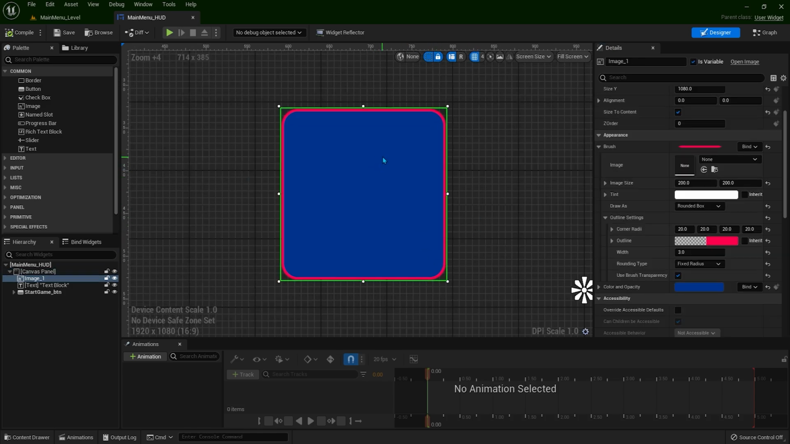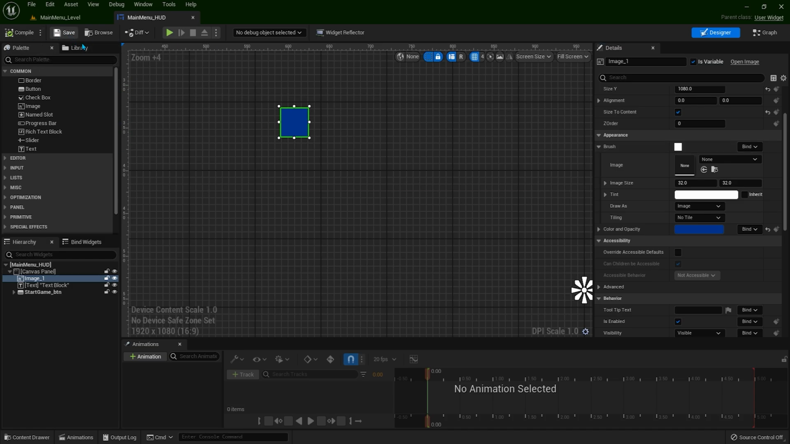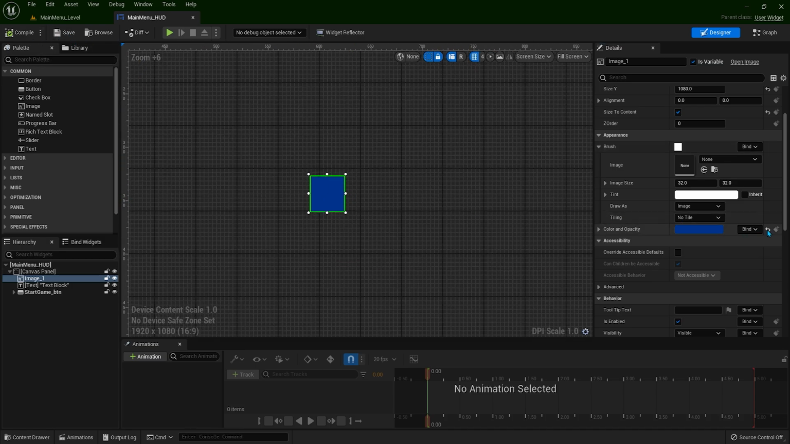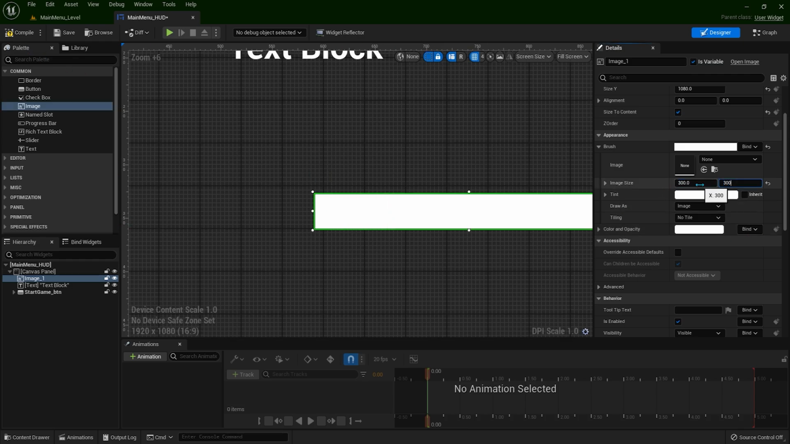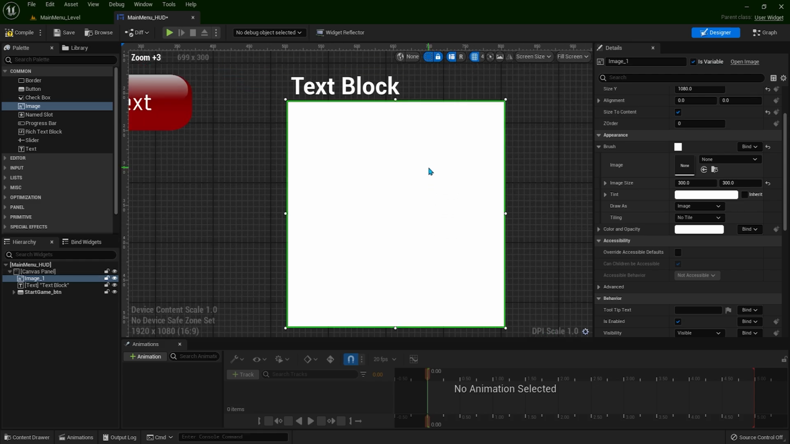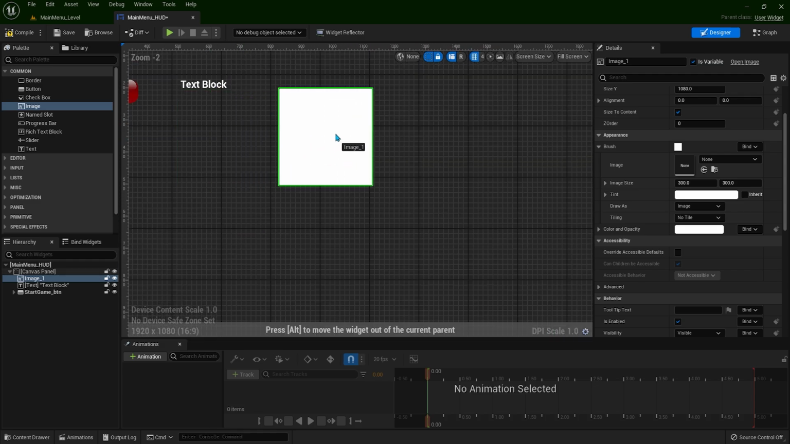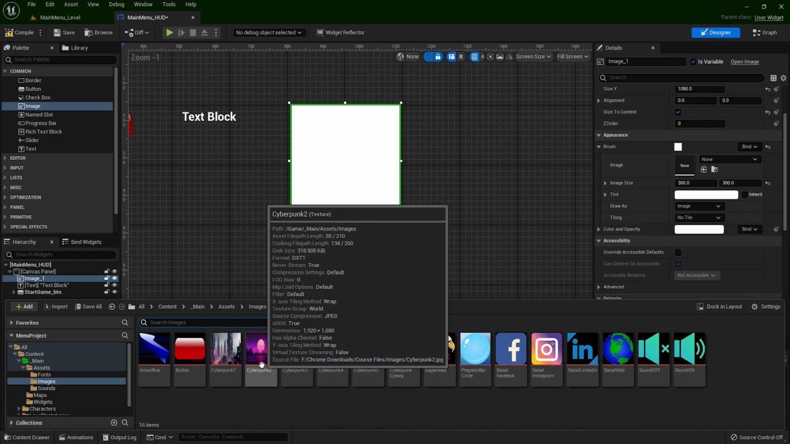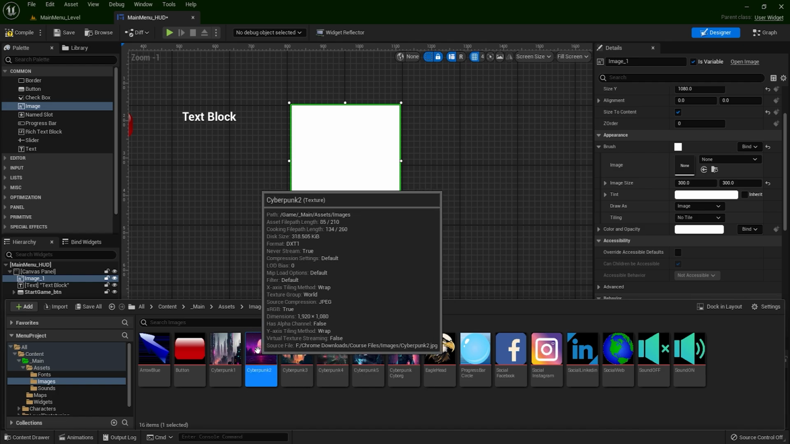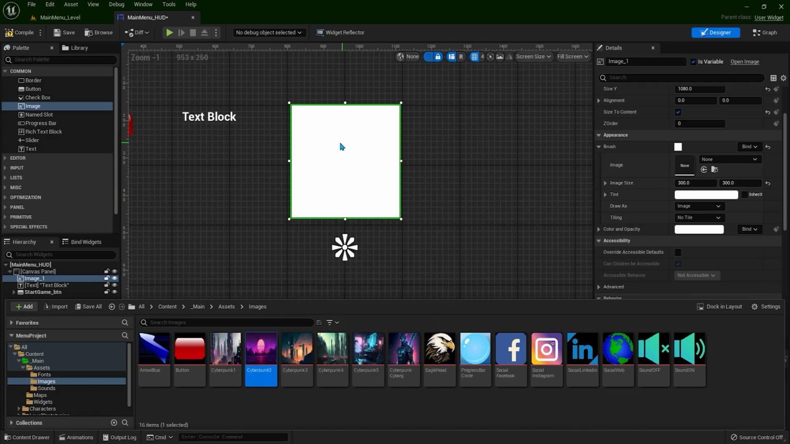Now if you want to change the look of this image, let's go to brush and let's make everything by default. So compile and save. And we can change the color as well. Okay, now let's make it a bit bigger, so 300 by 300. I'll just put it on the side here. Now open the content drawer and select any images you want, just for demonstration purposes. I'll select this cyberpunk and with the image selected, in the brush image, we can assign it over here.